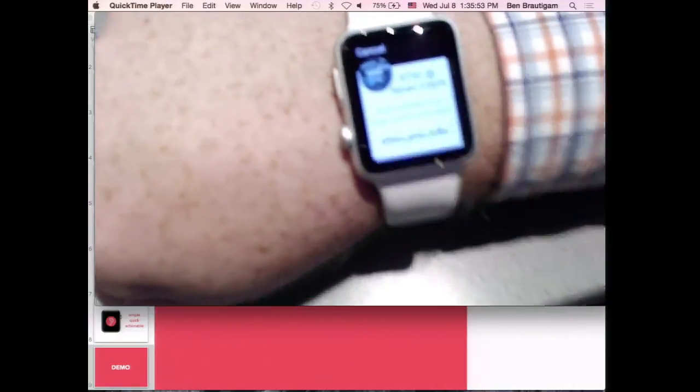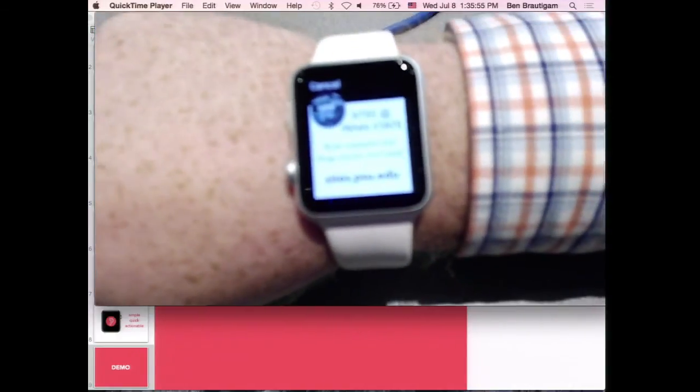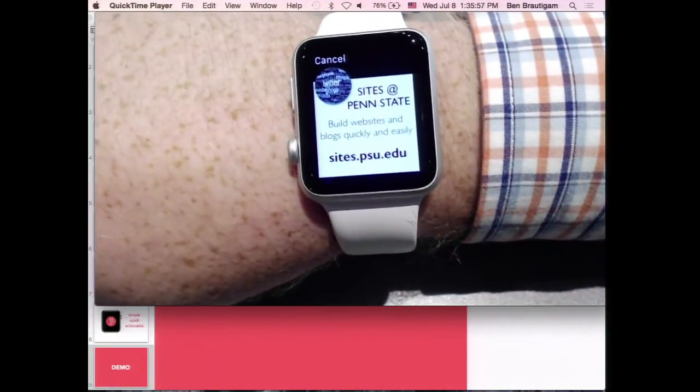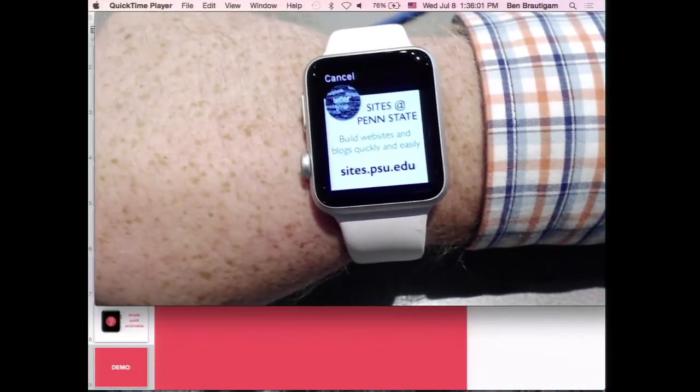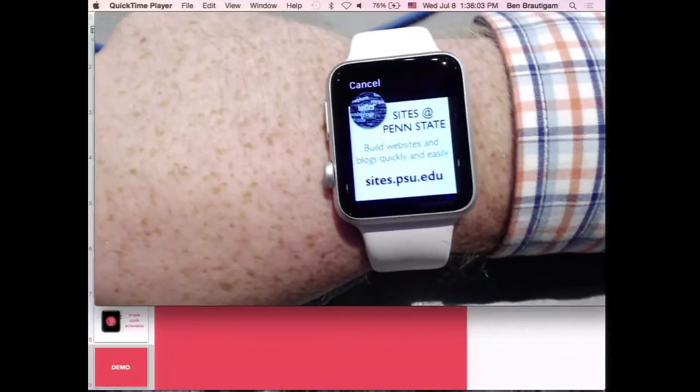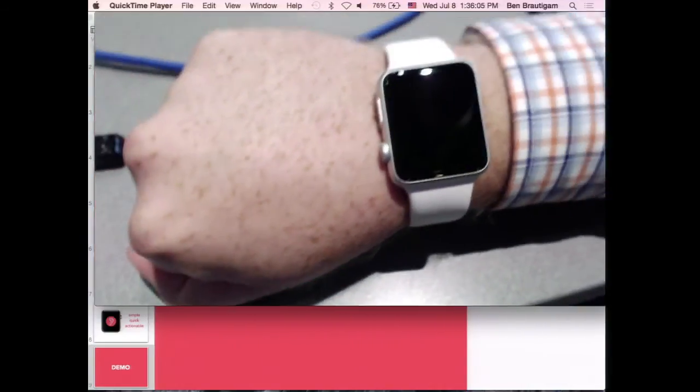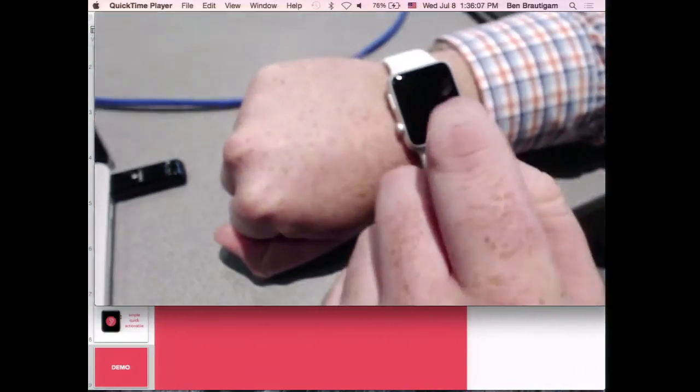Okay, so Penn State also has a WordPress service called Sites at Penn State. So just by saying the fact that I need to build a website, the algorithm can take that and provide a custom Penn State service that caters to that need. And there's the web address where they can start their own website for free.